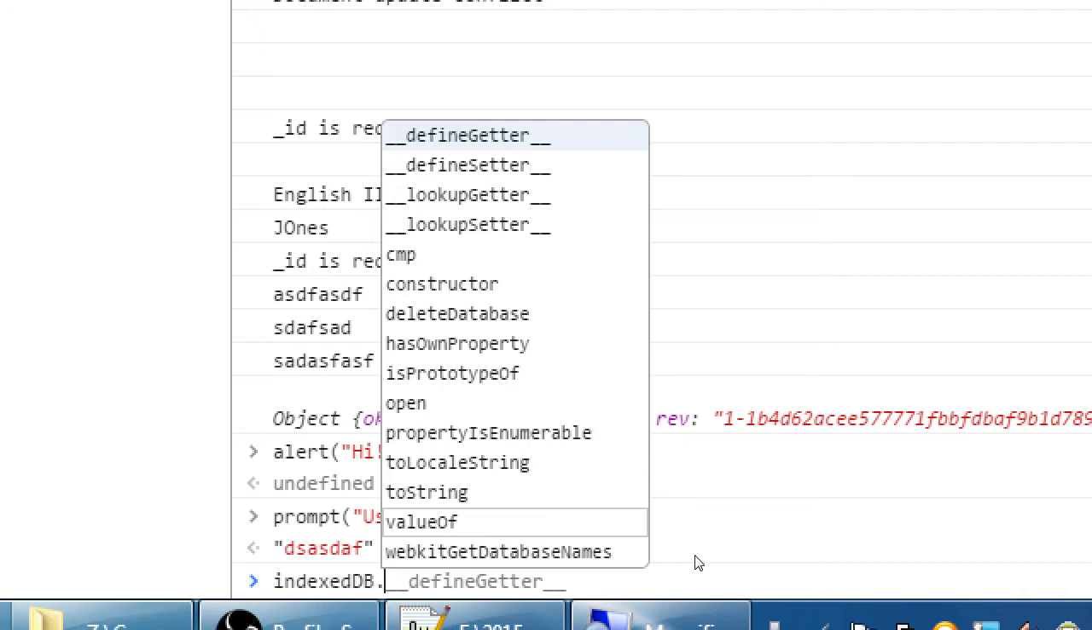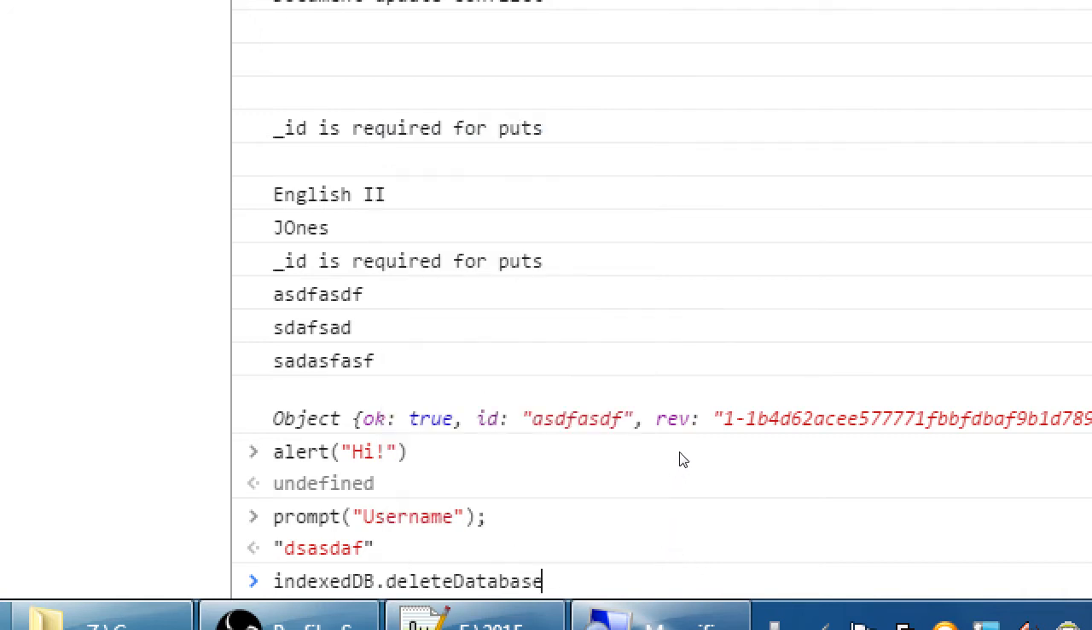Delete database. So if you select delete database, then it says which database, because we can have many of them. So here we have to write open close parentheses, open close quotes, and then the name of the database. Now all PouchDB databases have the prefix underscore pouch underscore, and then the name of the database that we invented, which is what?